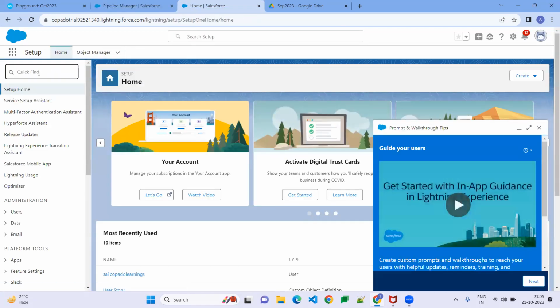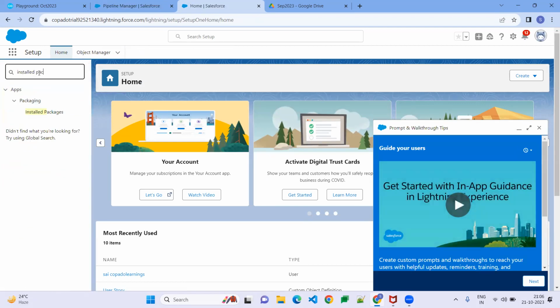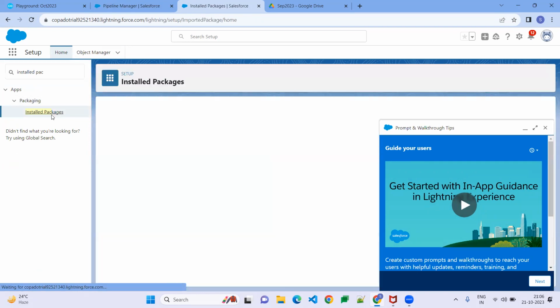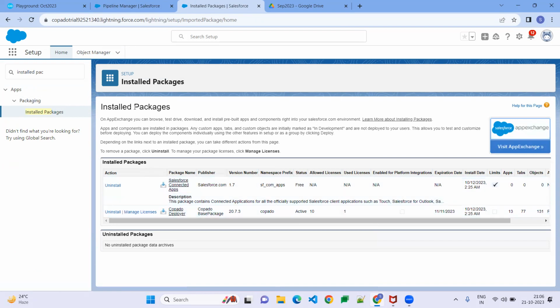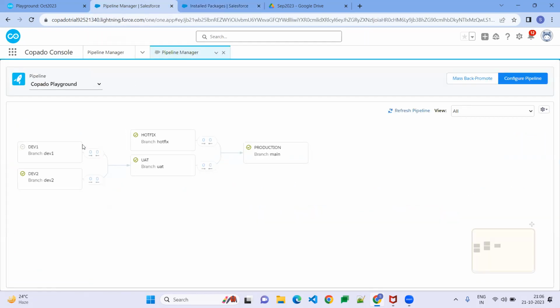Okay. I'm just going to install the packages. So this session is all a high level overview. Once you join, we'll go deeper into how to install the package and how to create the pipeline. I will tell you the topics I am going to cover. But see here, under installed packages, there is a package, Copado Deployer. This package is doing the job. Using this package, many objects are created in your org. Based on those, we can create a pipeline like this.